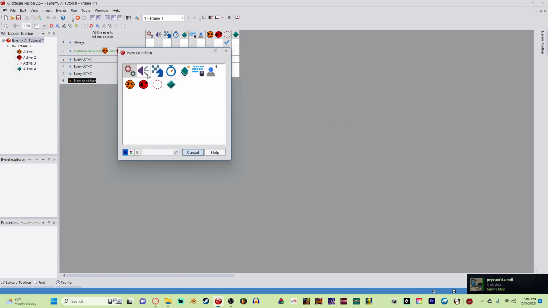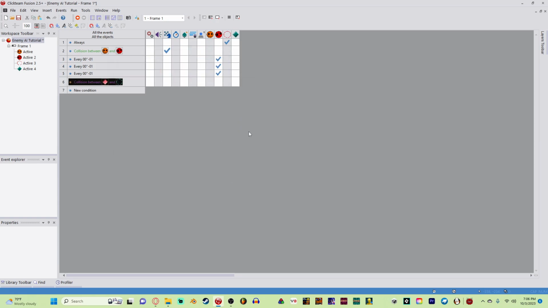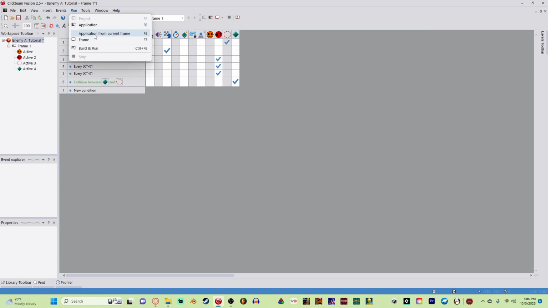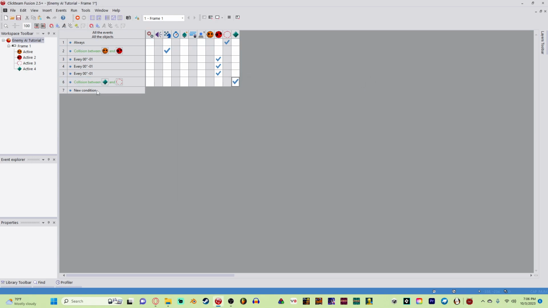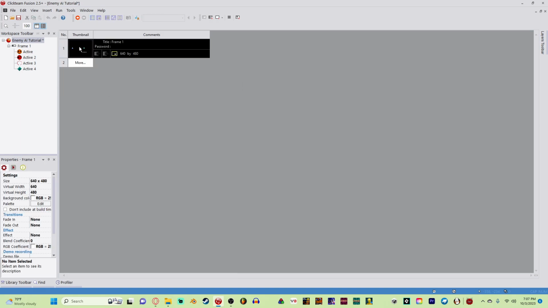So we're going to have it set collisions between our detectors and the circle. The detectors will be destroyed. Now if we run application from current frame, they cannot escape the whole box. And we want to make sure that it can't just go off screen. So we're going to set up borders.